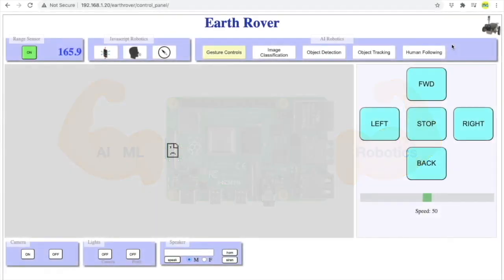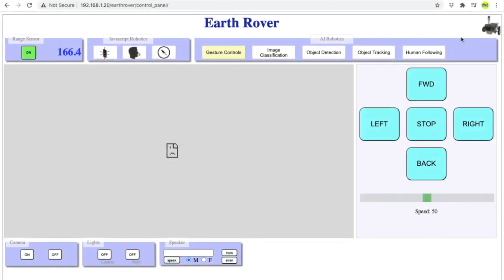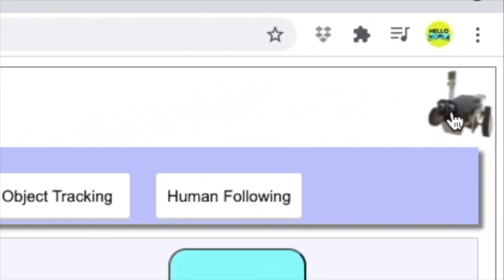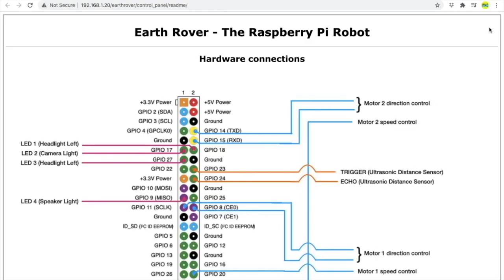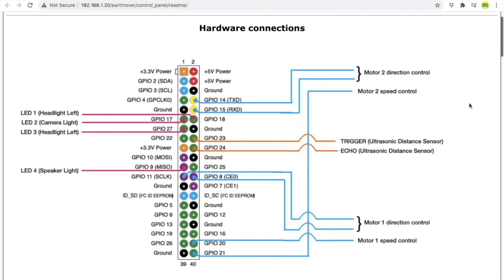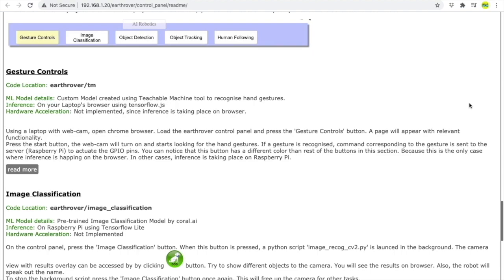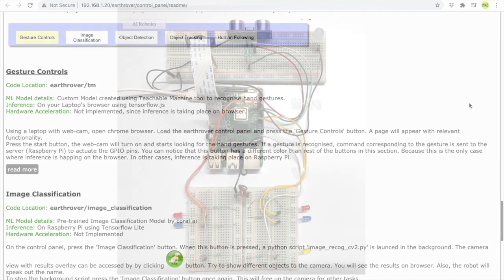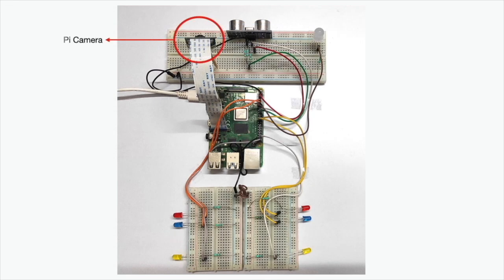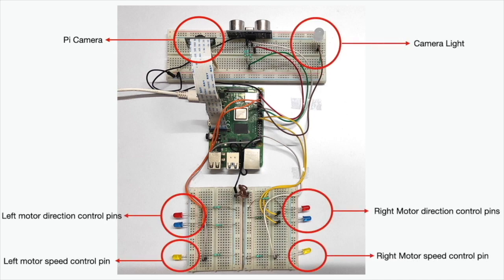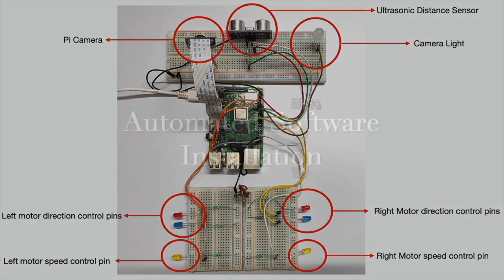You can simply launch the web control panel to begin with, which also has a built-in guide to help you with the hardware connections and a brief overview of the functionality. You can test most of its functionality by attaching a Pi camera and a few LEDs to the Raspberry Pi, as I will demonstrate further in this video.